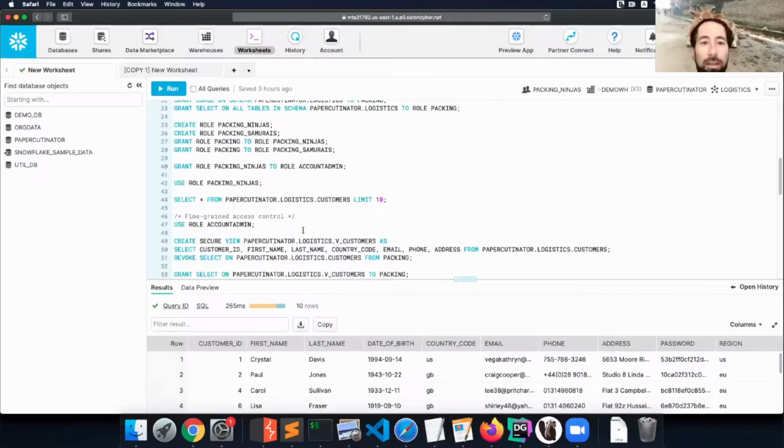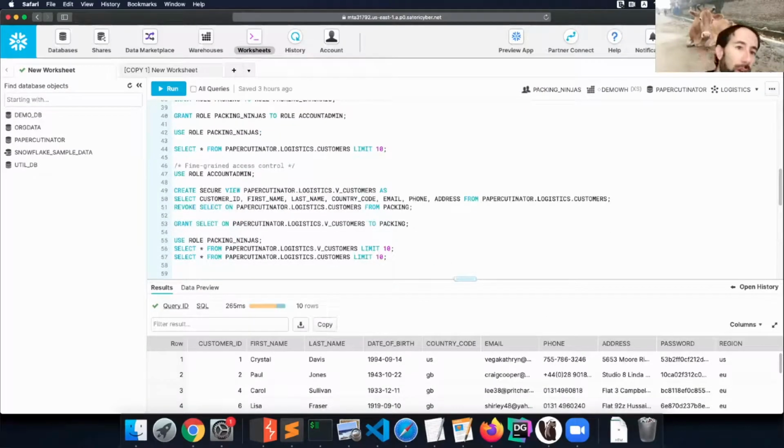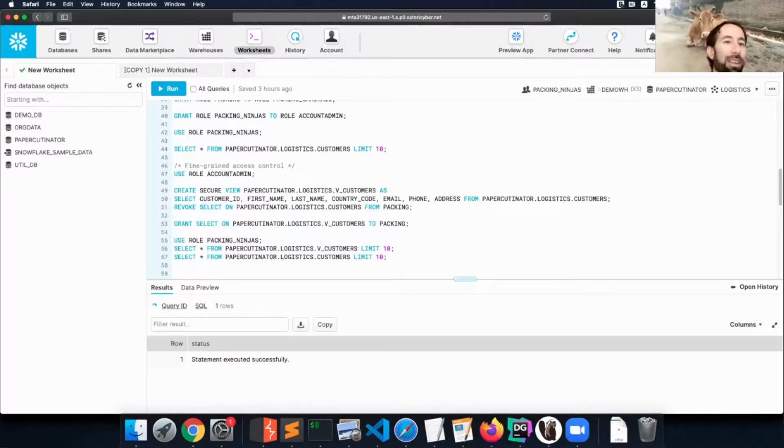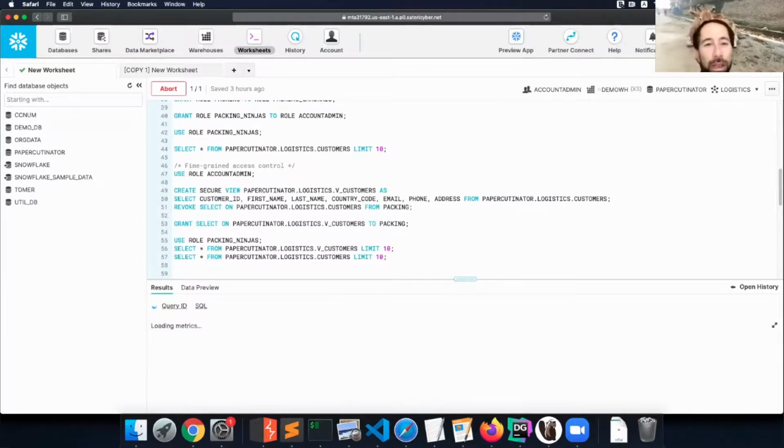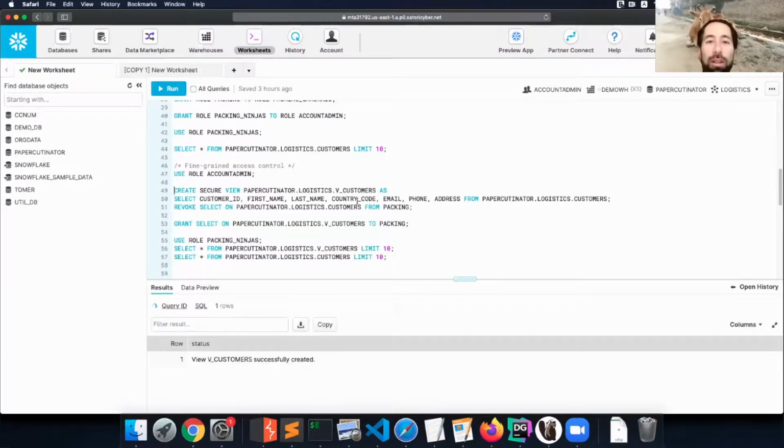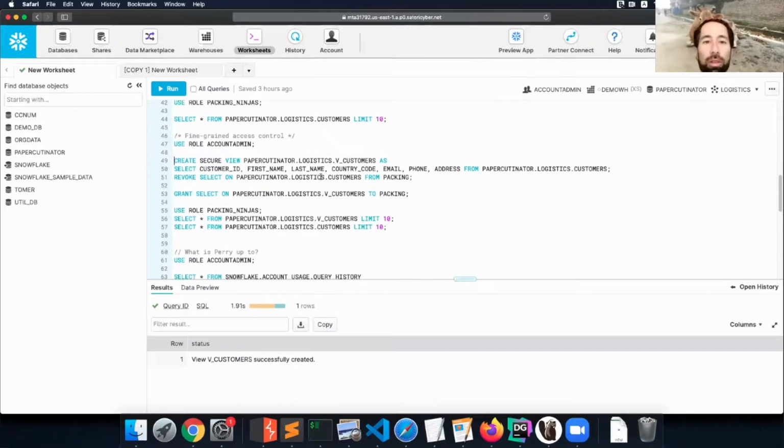In this case, we'll return to the account admin role. And this is a demo account, but in your account, do not use account admin. You should not do that. This is just a demo account. And what we're doing is creating a view that selects only the columns we need from customers, okay?